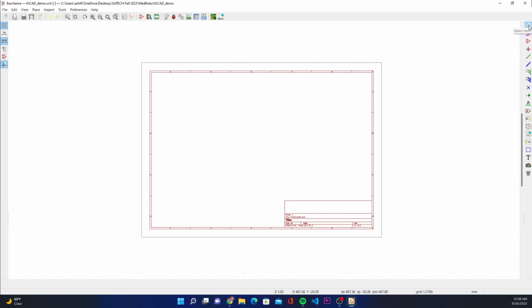Starting from the top, you have the selection tool. That's just this cursor here. There's a crosshair on your worksheet for highlighting nets, so highlighting everything from wires to components to resistors and stuff like that. You're going to use this tool.